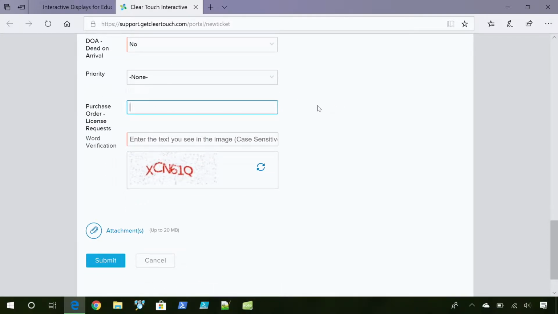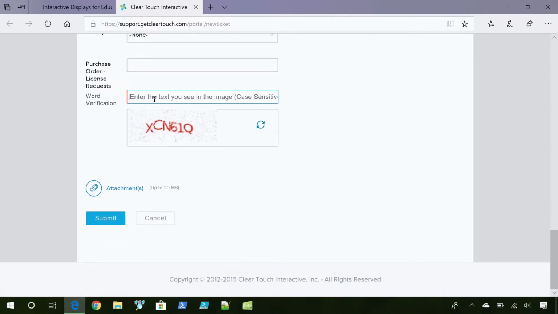Here we have the purchase order field. This is if you're submitting a licensing request. We just need some form of verification on purchase. And last, we have a captcha field just to verify that you're not a robot submitting a ticket.